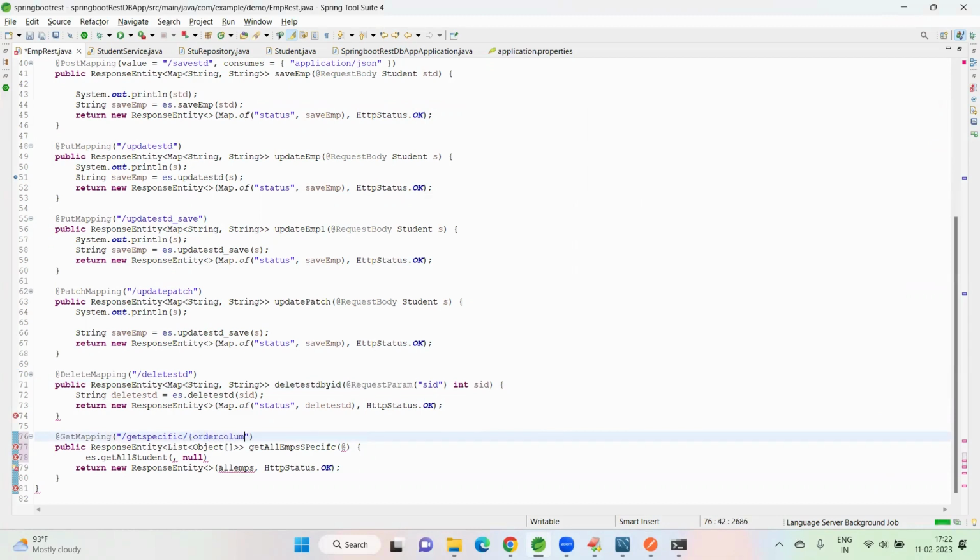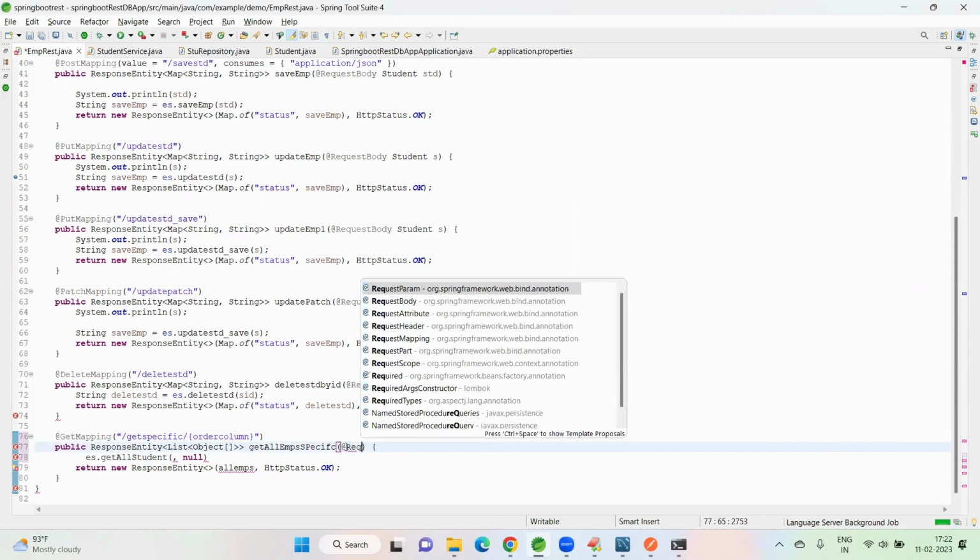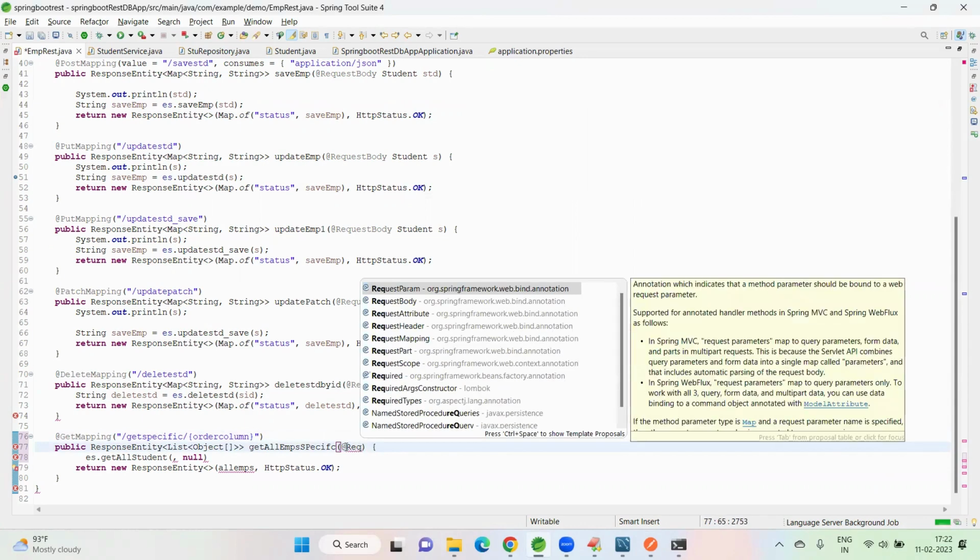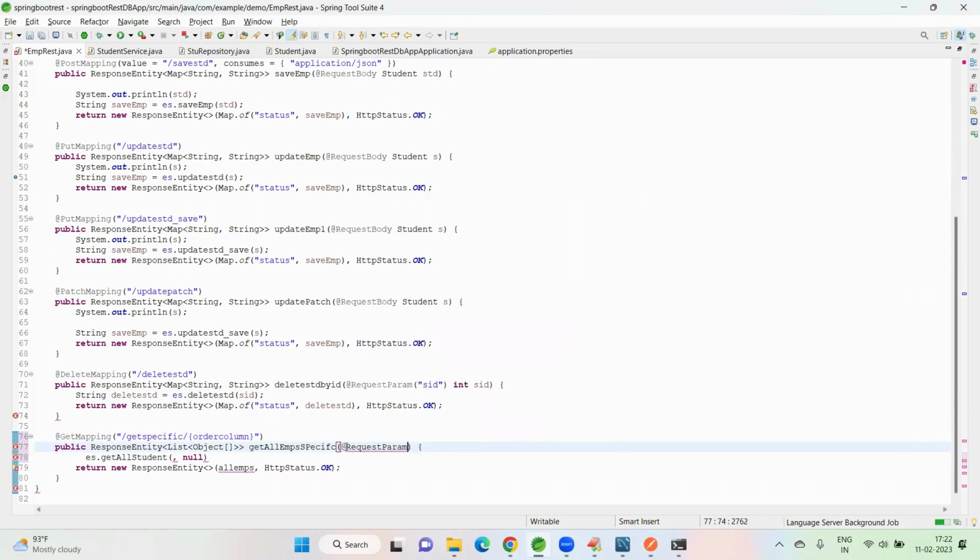Order column. One more is coming in the query param. Query param, anyway, we know how to read request param. Request param, what is the key here? ID. Key here, ID. Int ID. The second one is path variable. How to read path variable? Path data.